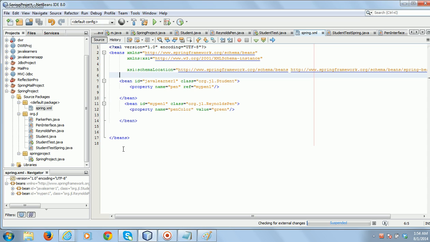There are different types of containers. One of the containers is the application context. ClassPathXmlApplicationContext is one of the implementations of the ApplicationContext interface. What the ClassPathXmlApplicationContext performs is, whenever it sees the XML, it reads and understands the objects that need to be created. So it reads this XML and creates the student object.